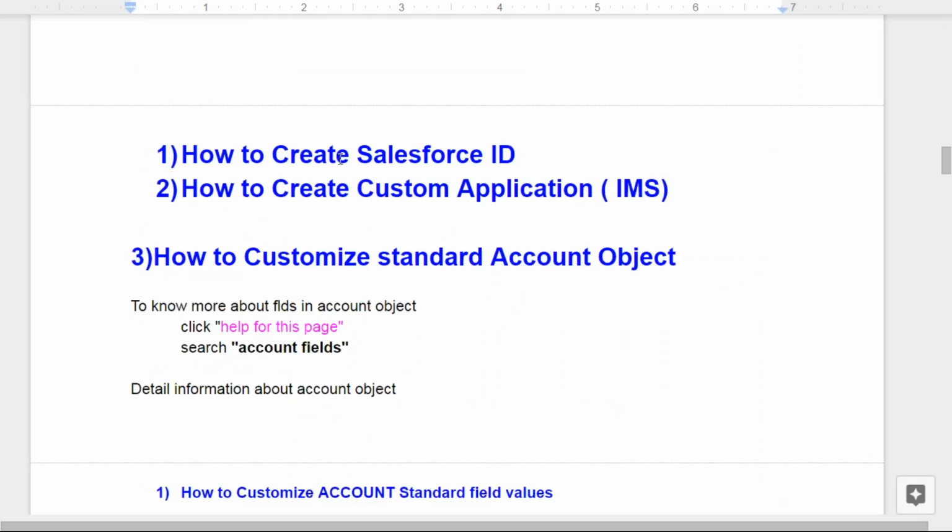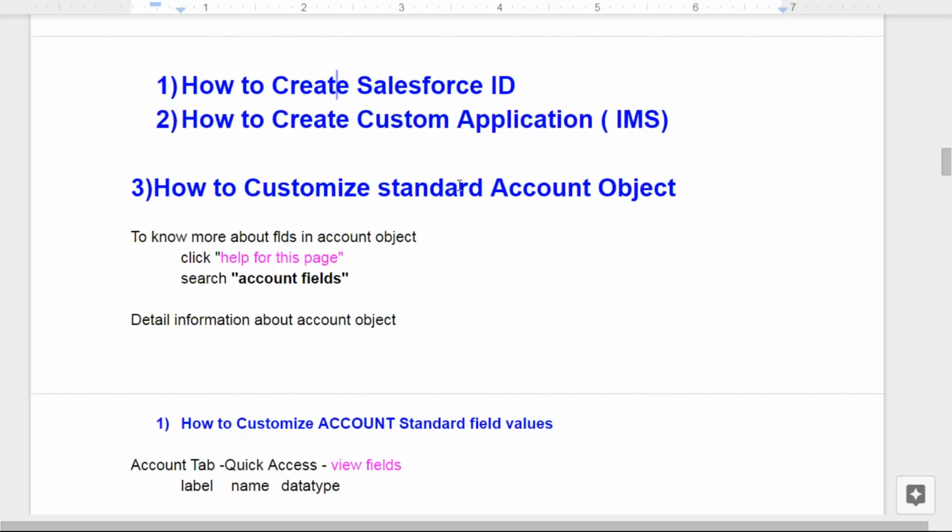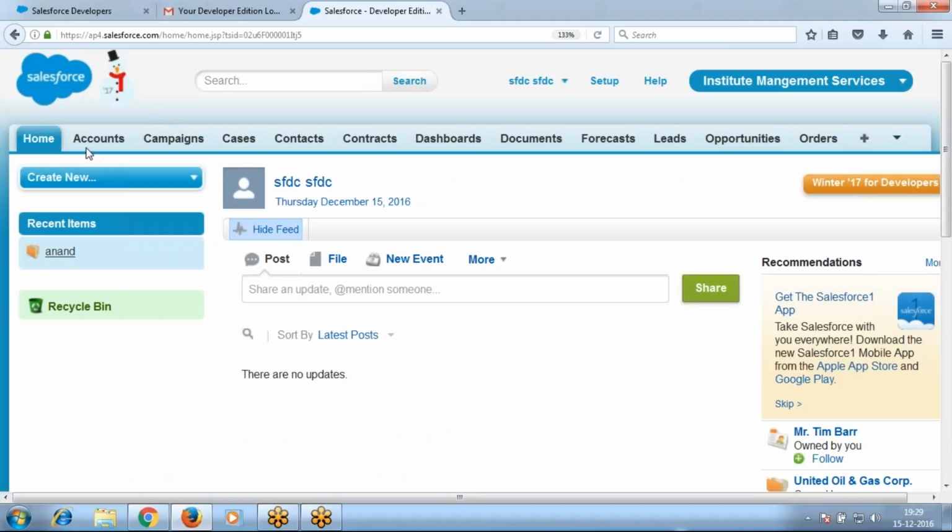Now we have seen the first step, how to create an ID, and how to create an application. Now, how to customize a standard object. Salesforce contains a number of tables. How can we customize these tables for your business purpose? That is nothing but the customization part. We don't need to develop the screens. Already designed screens are there. We have to customize them.